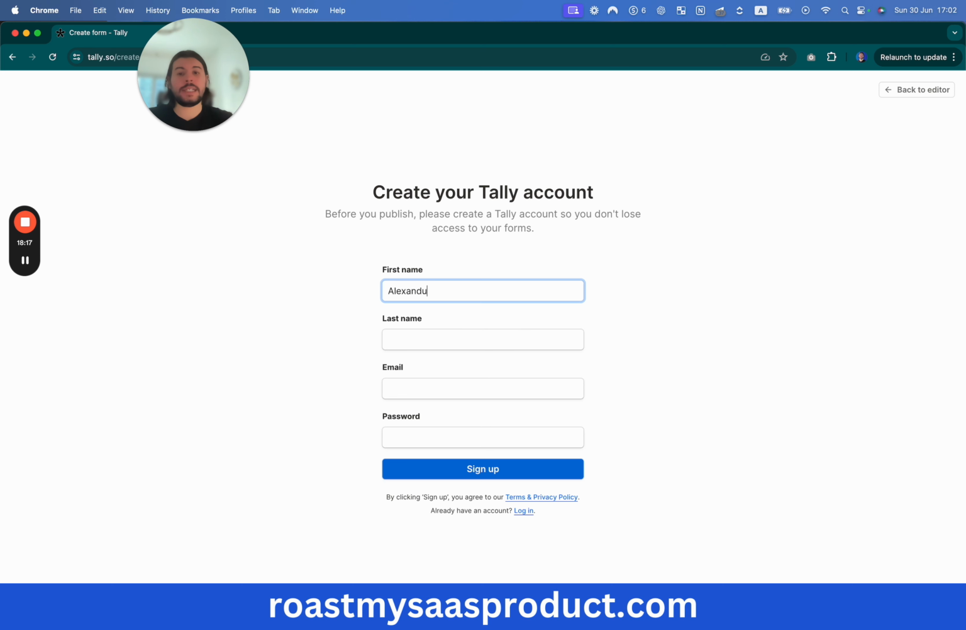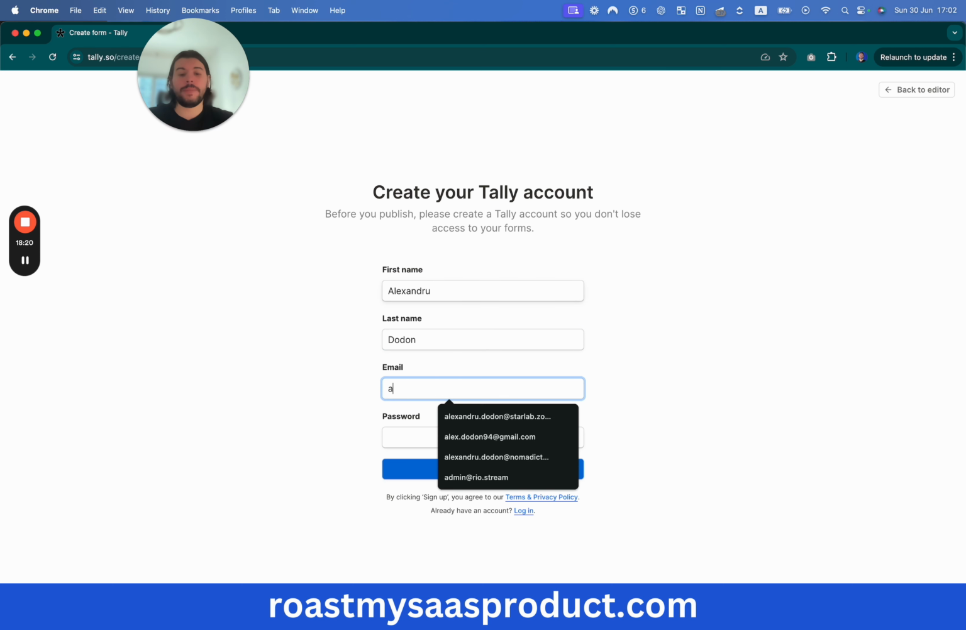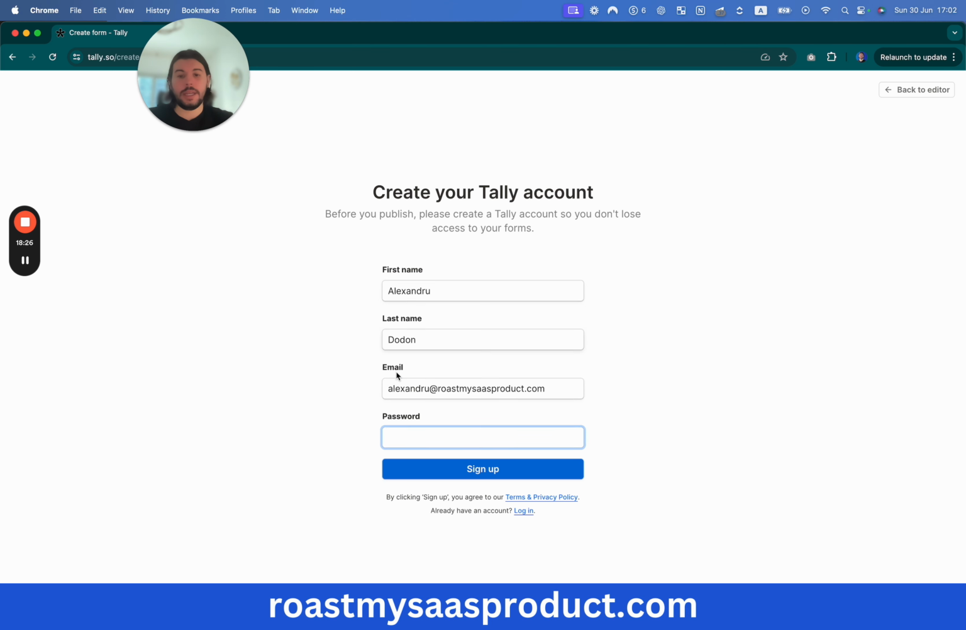Now let's actually do that. Let's sign up. Okay, and I'm gonna say roastmysaasproduct.com, and I'll generate a password here because I want to understand what's gonna happen once I sign up.